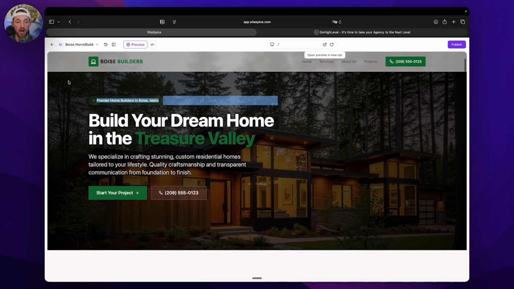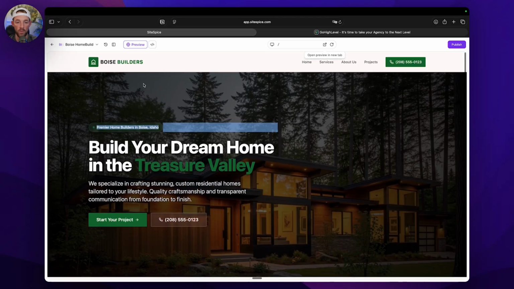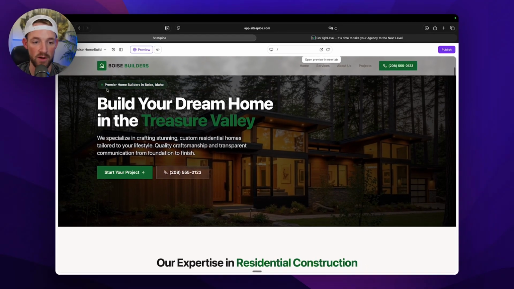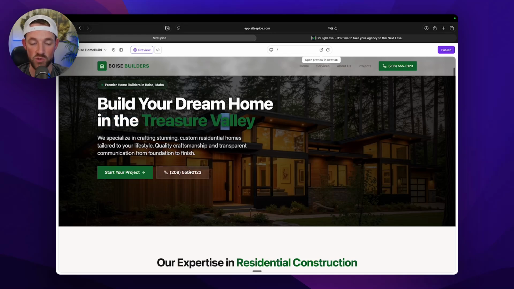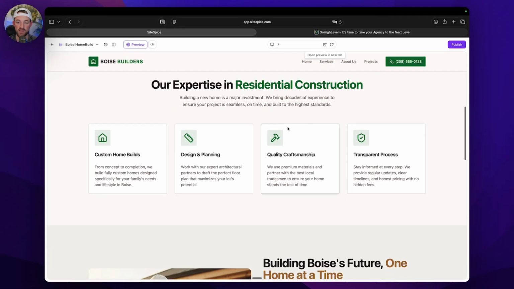So it did a really good job. It created the glass morphism header right there, where we got that little bit of an opaque white background. Build your dream home in the Treasure Valley. That's wonderful. It's got a phone number. Start your project. That's great. Our expertise in residential construction.